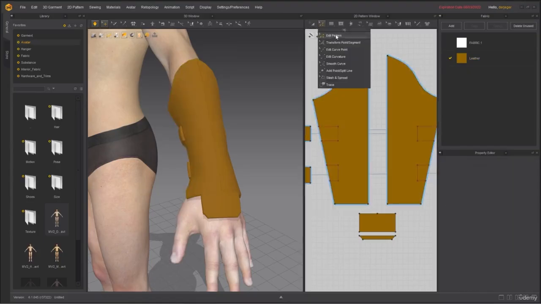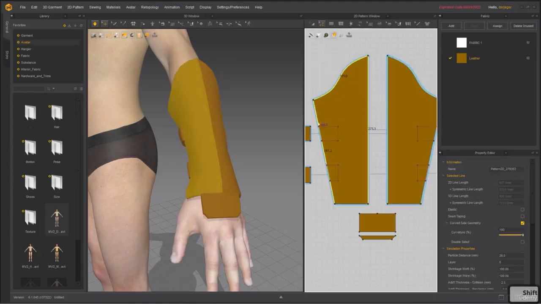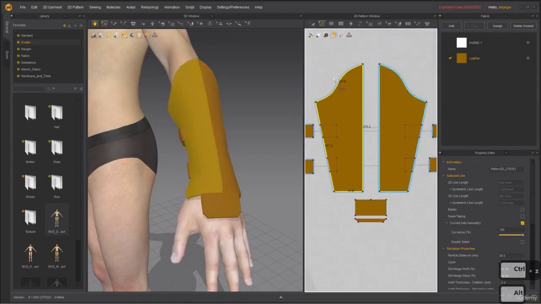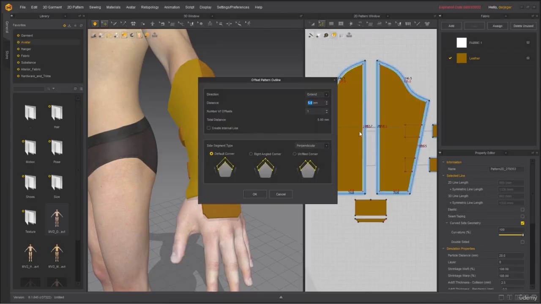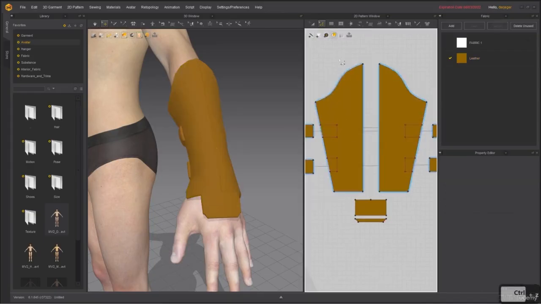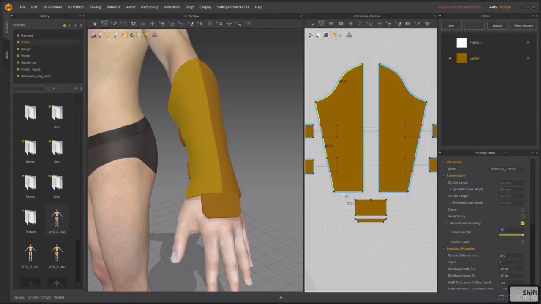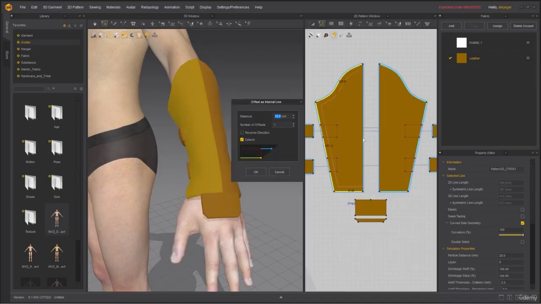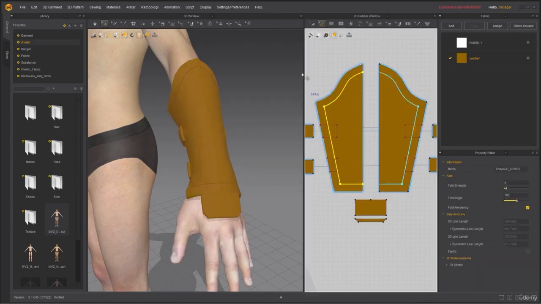So I'm gonna grab my segment point here, my edit pattern, and I want to add another layer of these shapes that we have here. So let's do this one first. I'm gonna right click, offset as pattern outline. Sorry, actually cancel. We're just gonna grab the external ones, right click, and we're gonna say offset as internal line. I'm gonna go up a little bit closer. So let's go about there.